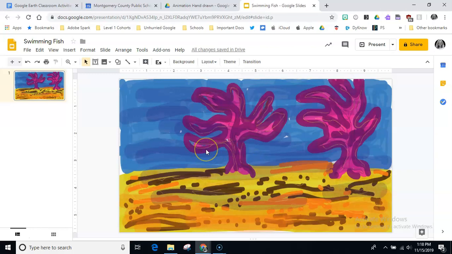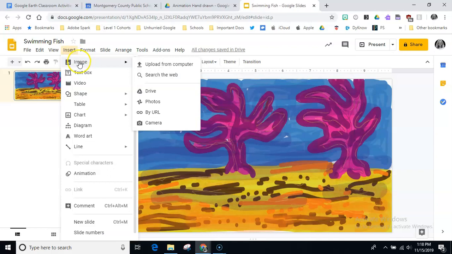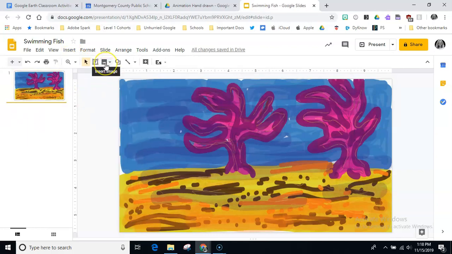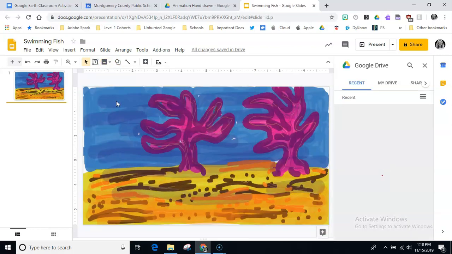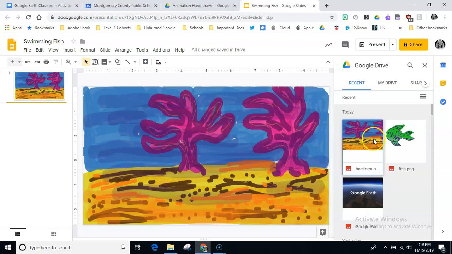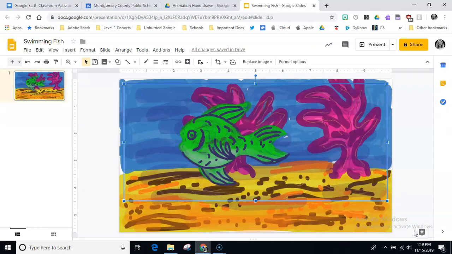All right, and we're also ready to go get our fish and put him in there. So he's not a background, he's an image, so we're going to put him in a different way. We can either go to this Insert tab and go to Image, or we can go to this little icon right here, click that little shark's tooth down there, and we're going to upload our fish from Google Drive. Once again, click Drive. And here's our fish. I'm just going to click on him one time, and then click the words Insert to put him on the slide. So you can see that he plopped right down in the middle of the slide.